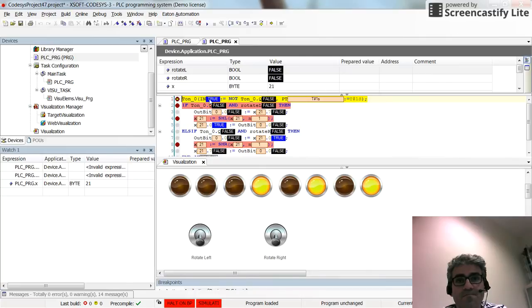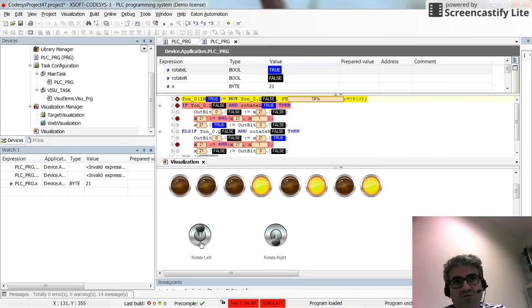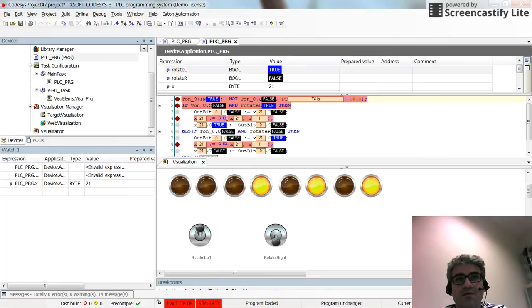So we are here. Now if I change the state of the rotate left from false to true, you can see here as well that the rotate L is true now. If I continue to click on step into, what happens now is that we are inside the undelay timer function block. The execution went inside the undelay timer and it's still there. To go out of that, I will click on step out, and now we are there.